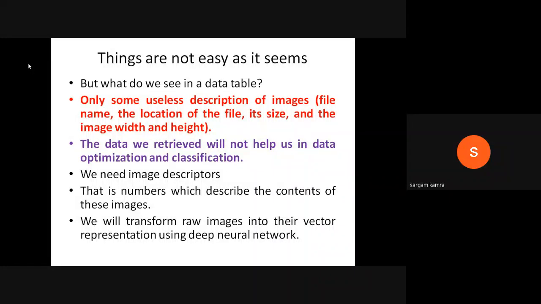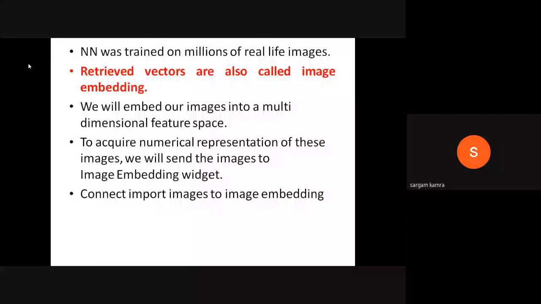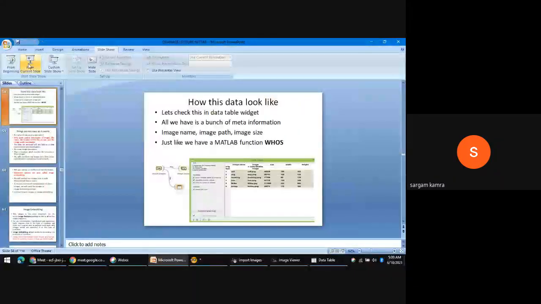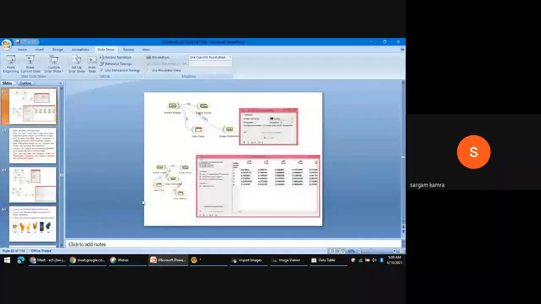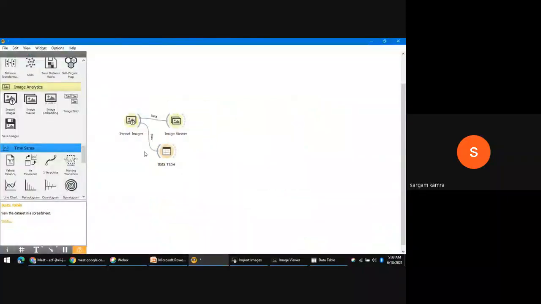So the next thing is that we have to make some connection. We have to train these images on a neural network. For that purpose, there is another widget called image embedding. I'm going to skip the theory part here. I'm going to show you the practical part.